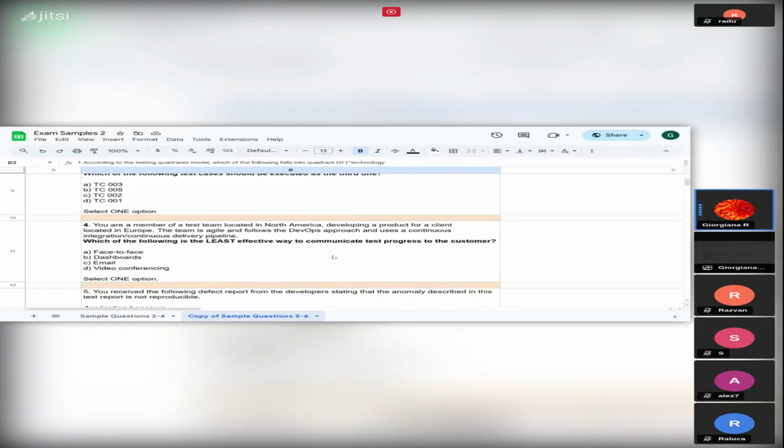4. You are a member of a test team located in North America, developing a product for a client located in Europe. The team is agile and follows the DevOps approach and uses a continuous integration, continuous delivery pipeline. Which of the following is the least effective way to communicate test progress to the customer? A, face-to-face, B, dashboards, C, email, D, video conferencing.